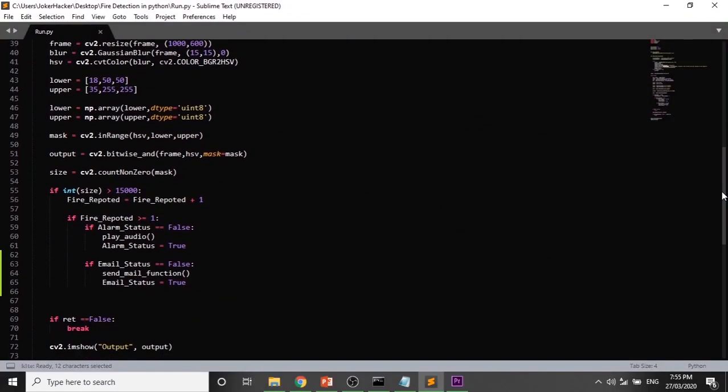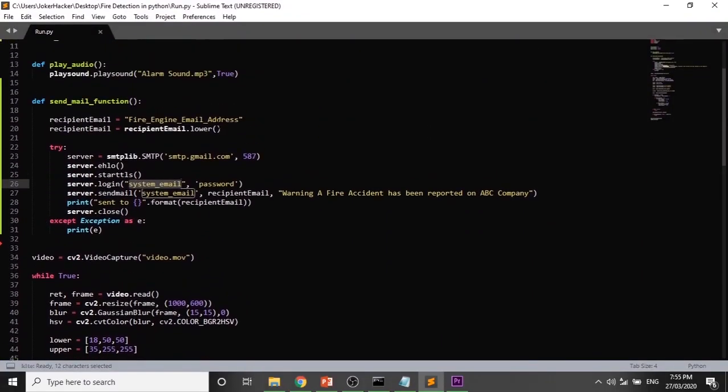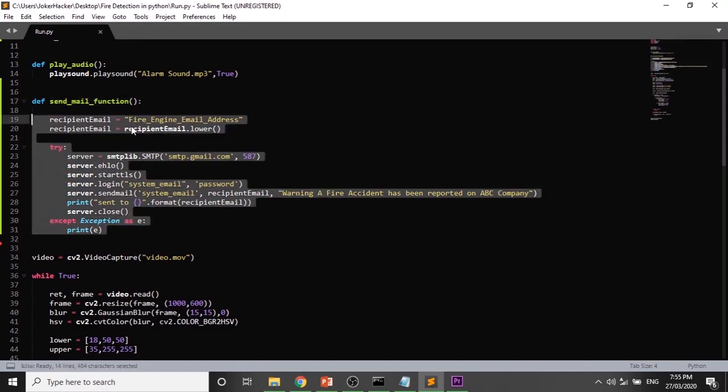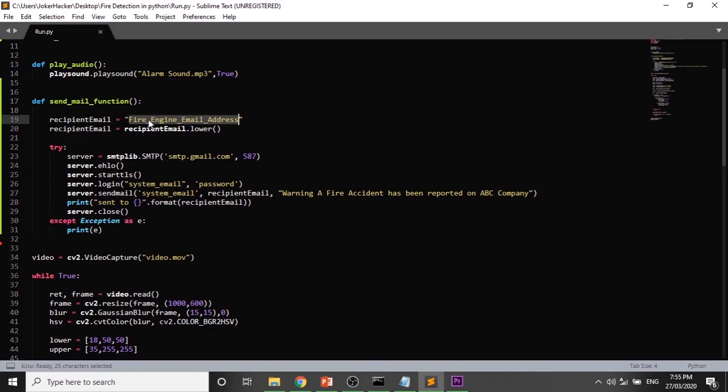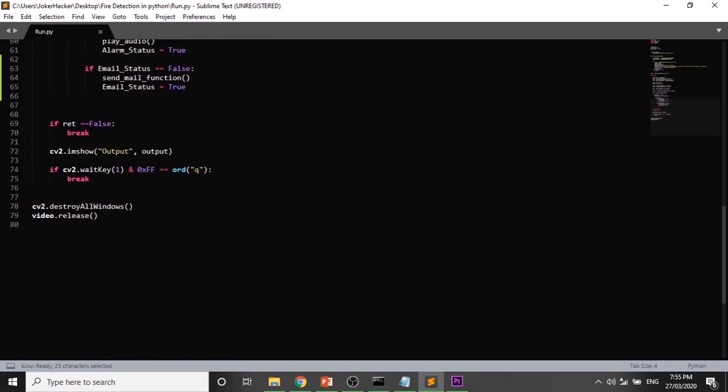Okay, that's all about it. You have to set the recipient email address, the person who is going to receive this message. Then you need to type your email address and password. That's it. Then the program will automatically send emails to this recipient. Before that, you have to turn on the less secure app feature, which I showed earlier. Don't forget to do that.